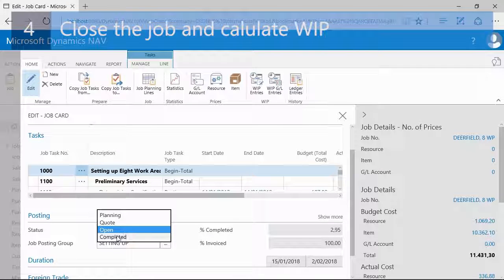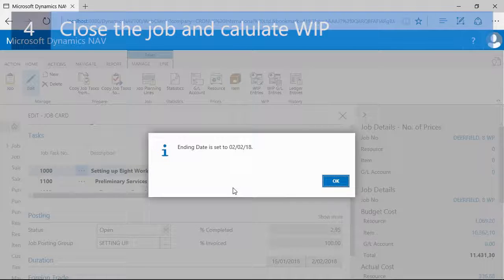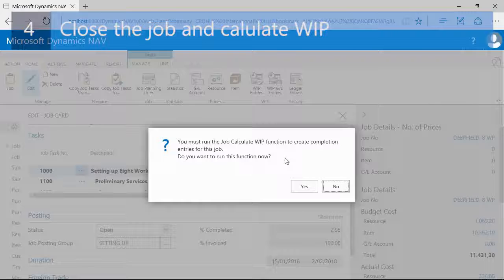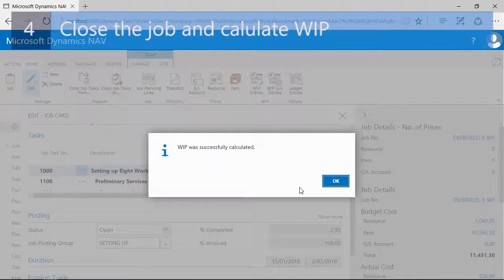from open to completed. If I do this, I will get a warning that the ending date is now set to the 2nd of February 2018, so my work date. I can click on OK. And next, NAV asks me if I want to run the job calculate WIP function. I will click on Yes, because my job is finished.